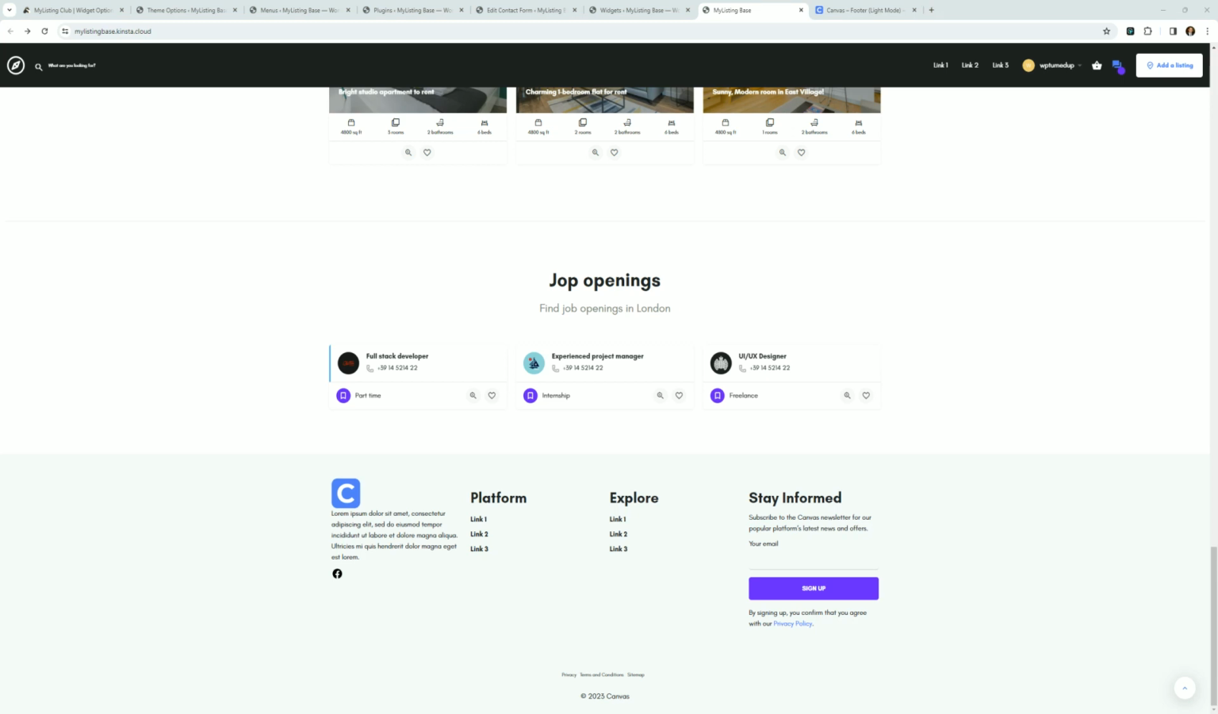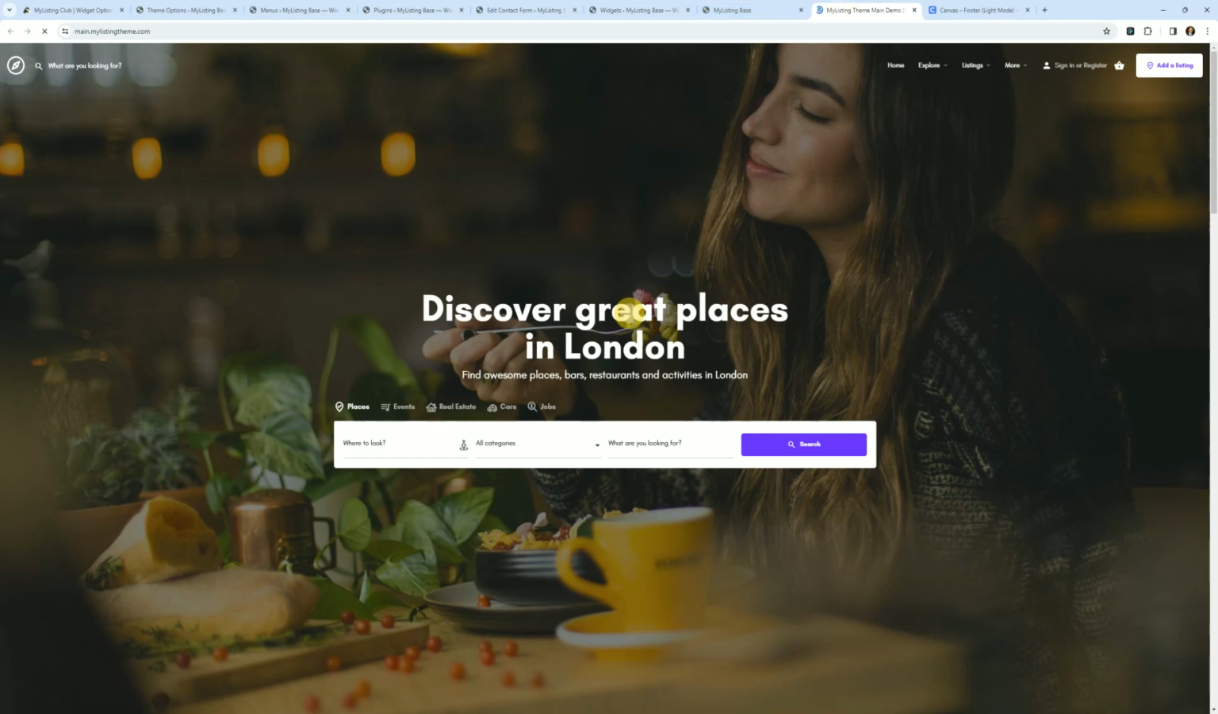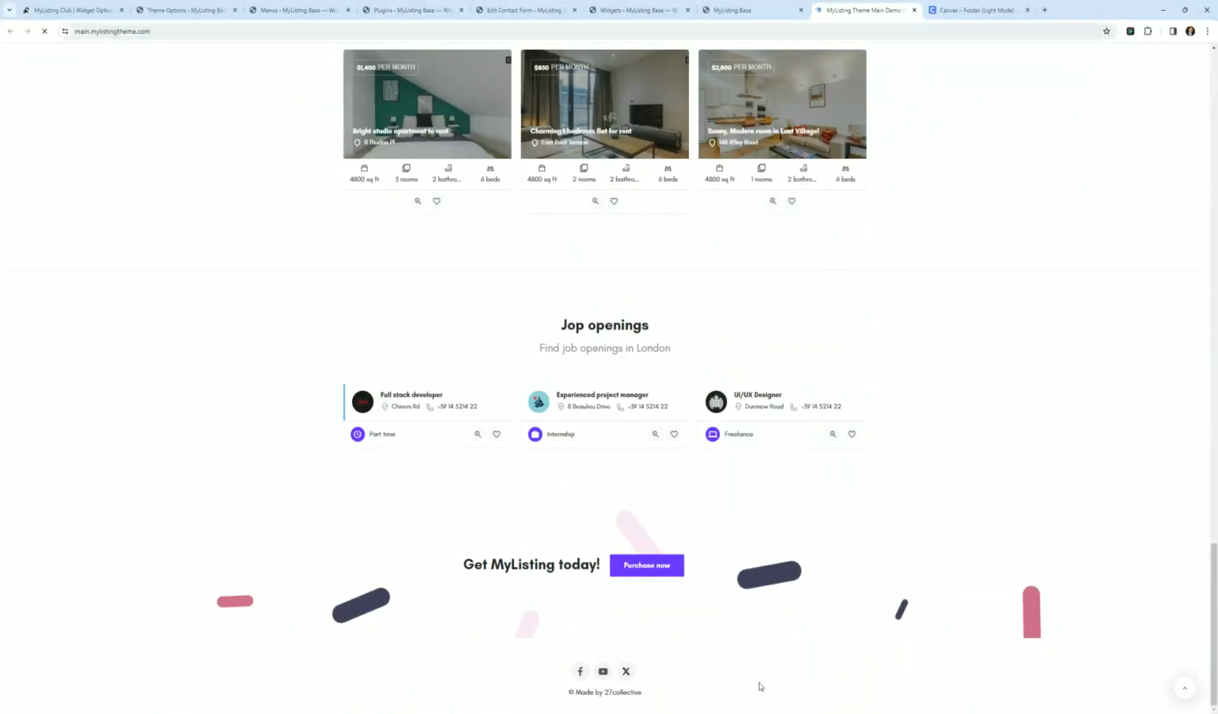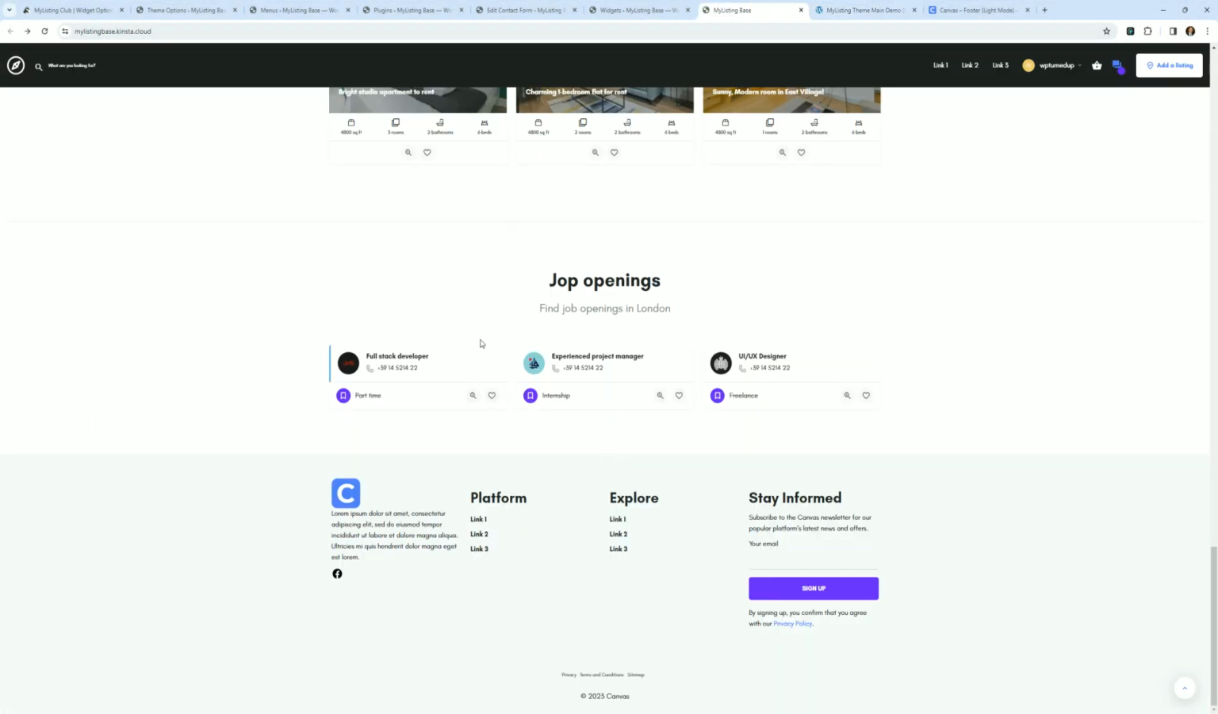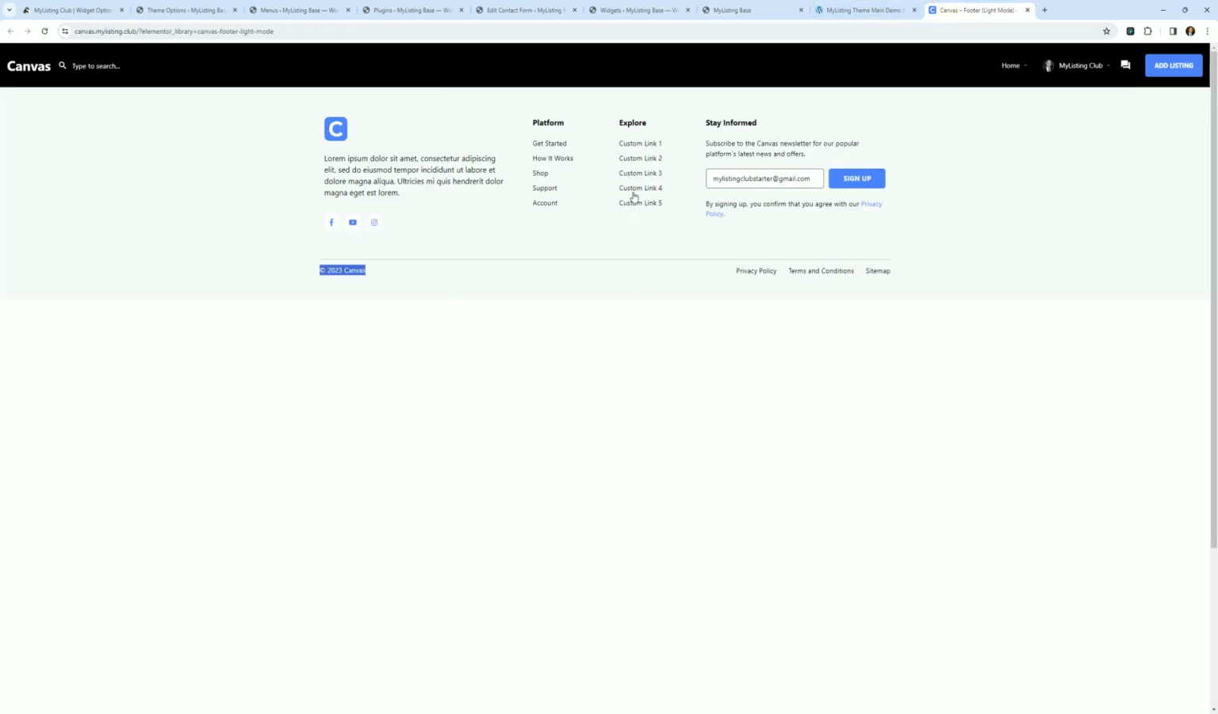So I'm going to pull that back up again. Let's pull up the MyListing demo. So again, here's the demo as it was originally. Okay. This is the whole footer right here. The social icons and this down here. That's it. Okay. So we have come a long way. We've gotten pretty close to this, but let's start looking at some of the limitations though.